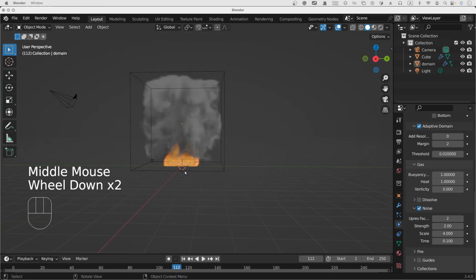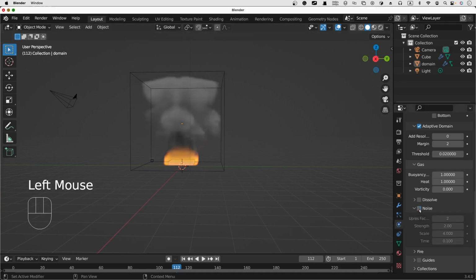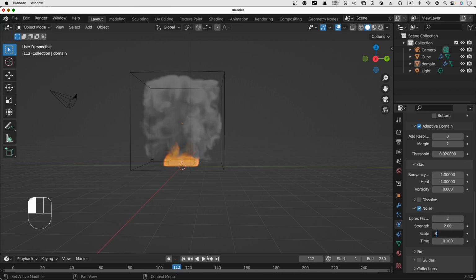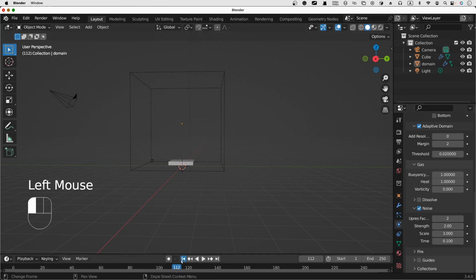Okay, so yeah, that's all about the noise. And my personal suggestion is that yeah, do add some of the noise. Okay, because that will make your simulation a little bit more interesting than the original one.